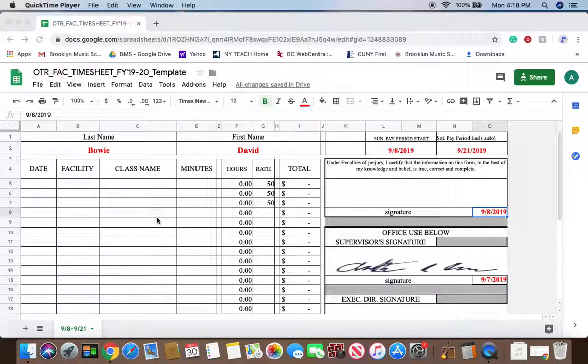Hello, this is a brief tutorial on how to complete your OTR timesheet. As you see, we have a template of the OTR timesheets that we use for everyone. This is the pre-generated one that I simply make copies of and send out to faculty members.